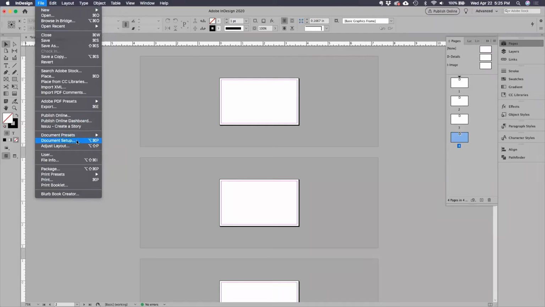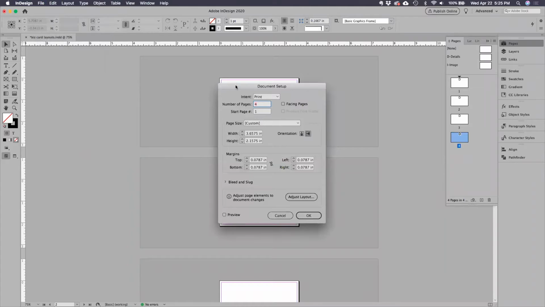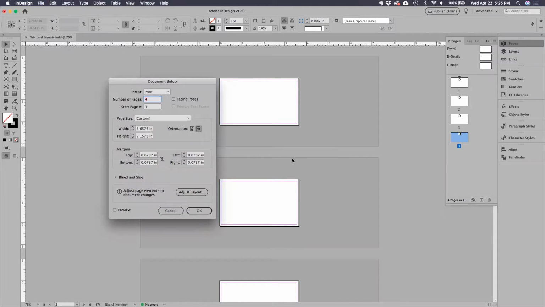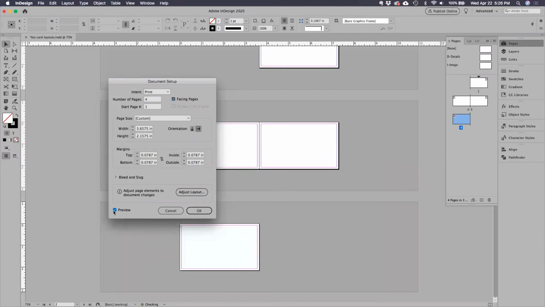Oh no, document setup, sorry. Go down here, document setup, and click it. And this is going to show us the setup of our document. And we're going to click facing pages, and we're going to go over here and click preview. And so what's happening now is that the pages are laying out like in a book kind of a deal, right? So that they'll be right next to each other. So that's what I want. I'm going to click on OK.